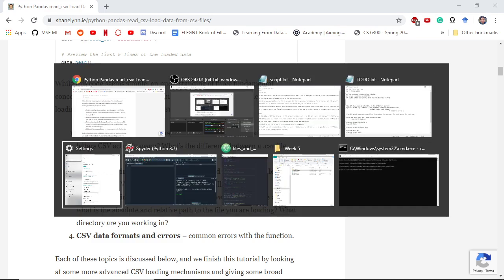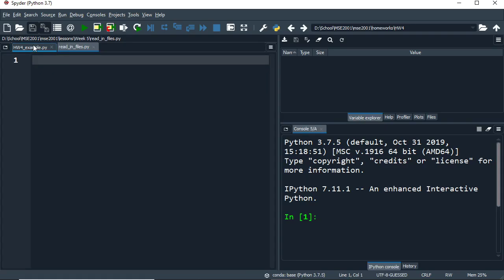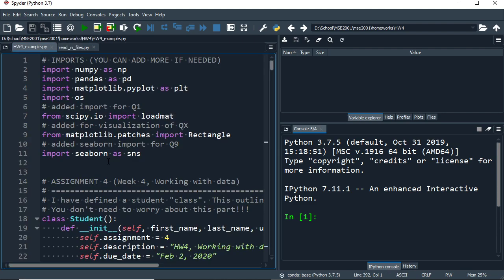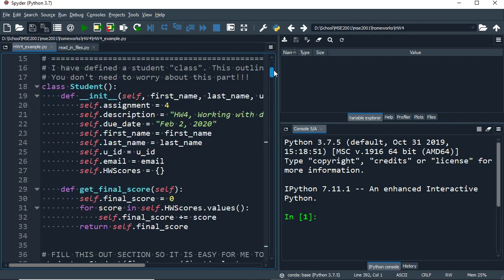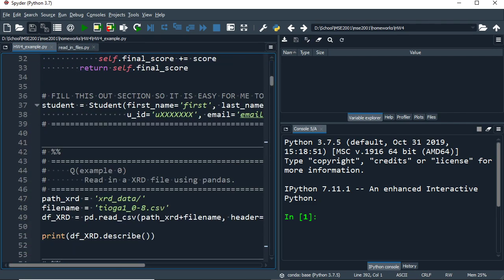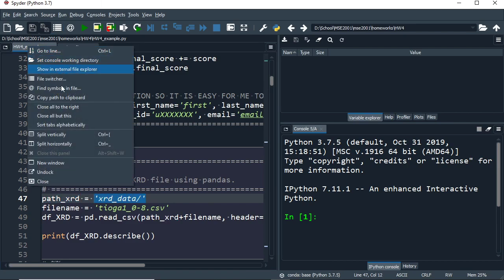Let's go to our location here. Now, in the homework, you're going to be reading in a CSV. And let's just go ahead and steal that first line. So this is the example 0 on your homework. So we have path, XRD is XRD data. So this is where you'd find the data relative to where the folder or where the file is.